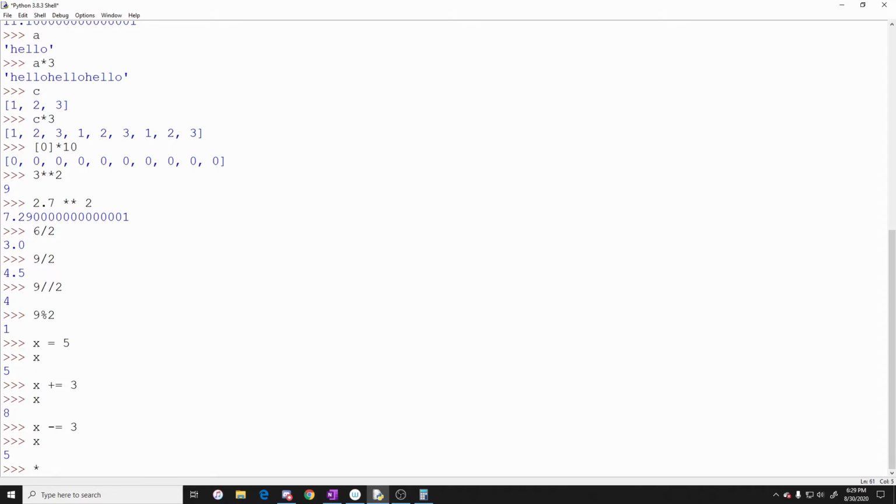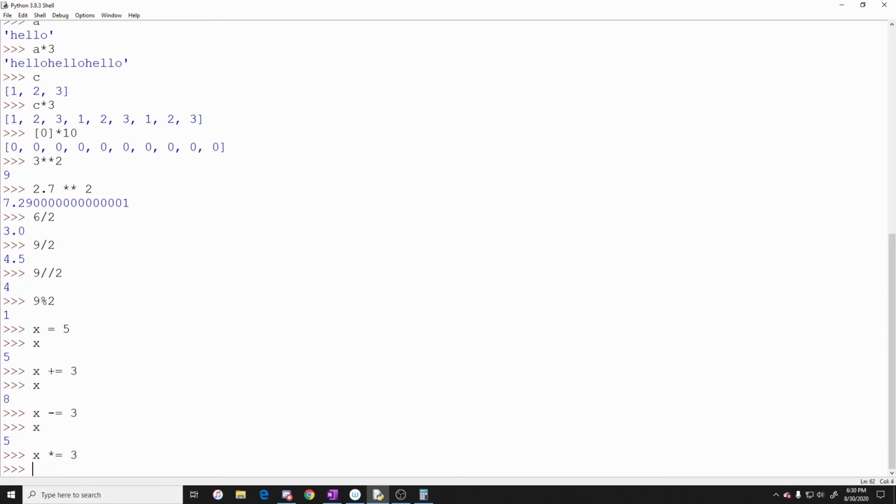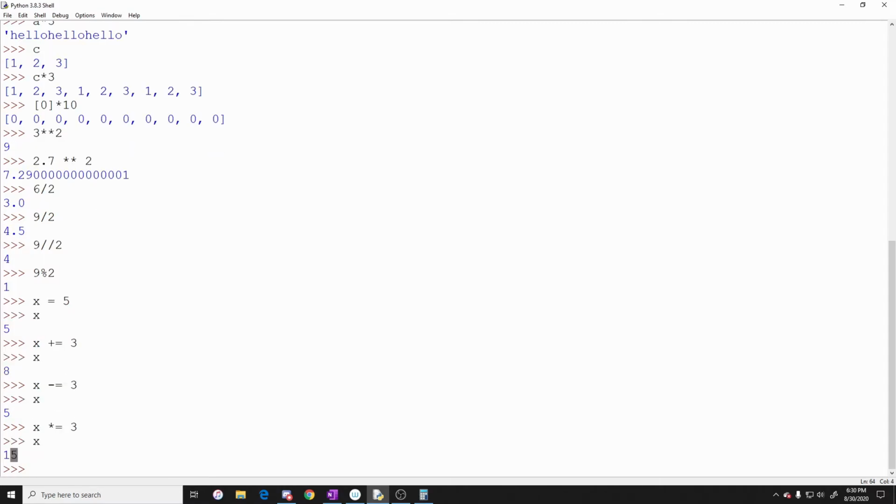The next one is the multiply equals, and you can almost guess what it does. Basically, if we write x times equals 3, that's going to multiply the current value of x by 3, and then it's just going to store it back in our variable x. So now if I log x, before it was 5, and now we've multiplied it by 3, it should be 15. There it is, 15.